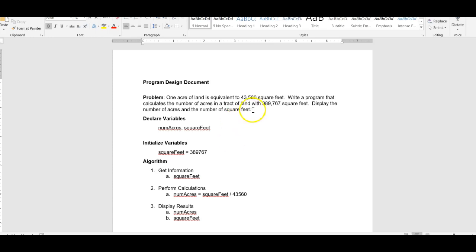And then initially our square feet is going to be 389,767. So I'm going to store that in that variable. Now, in this chapter, we're only talking about assignment statements. In chapter 3, we'll begin to have the user of the program enter in information, so they might be able to enter in the information later on, but we're just not there in chapter 2 yet. So we're just going to assign the value into that.